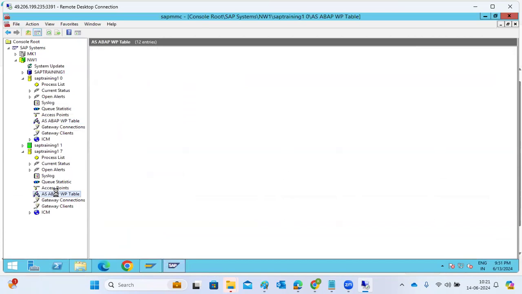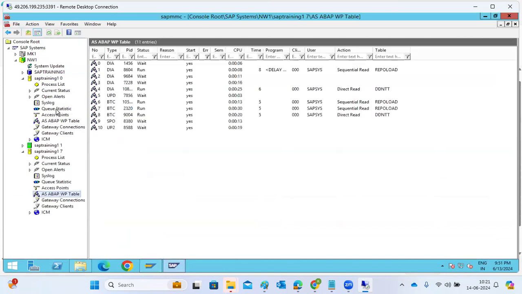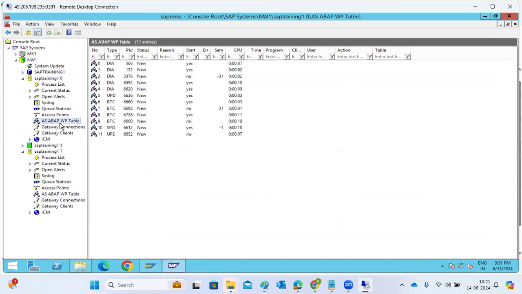Sir, this response time which we saw here, is it the same which we see in ST03N? Is it the same one? Same response time. That is the overall workload analysis, including the response time and everything. Okay.